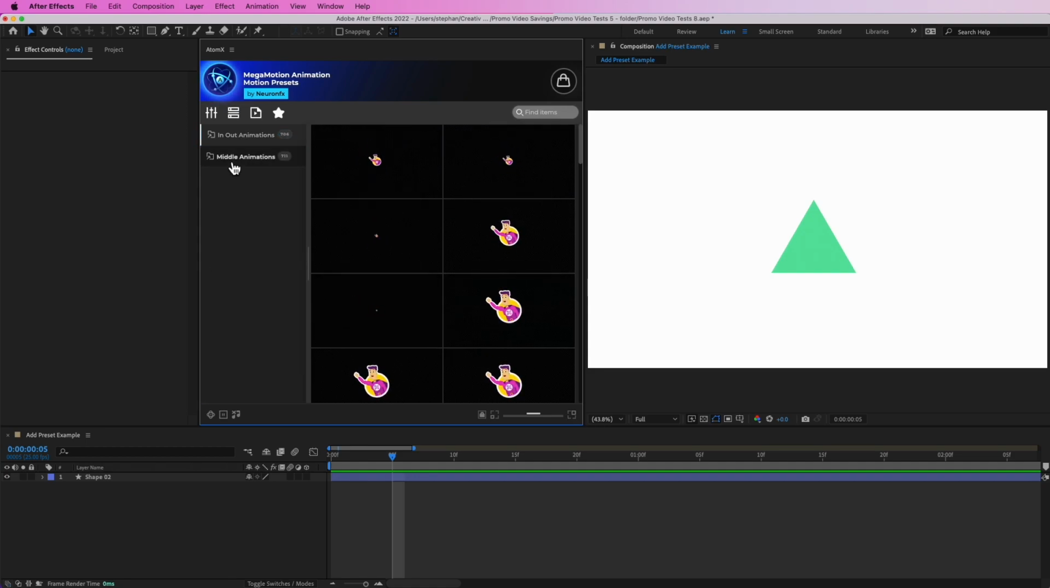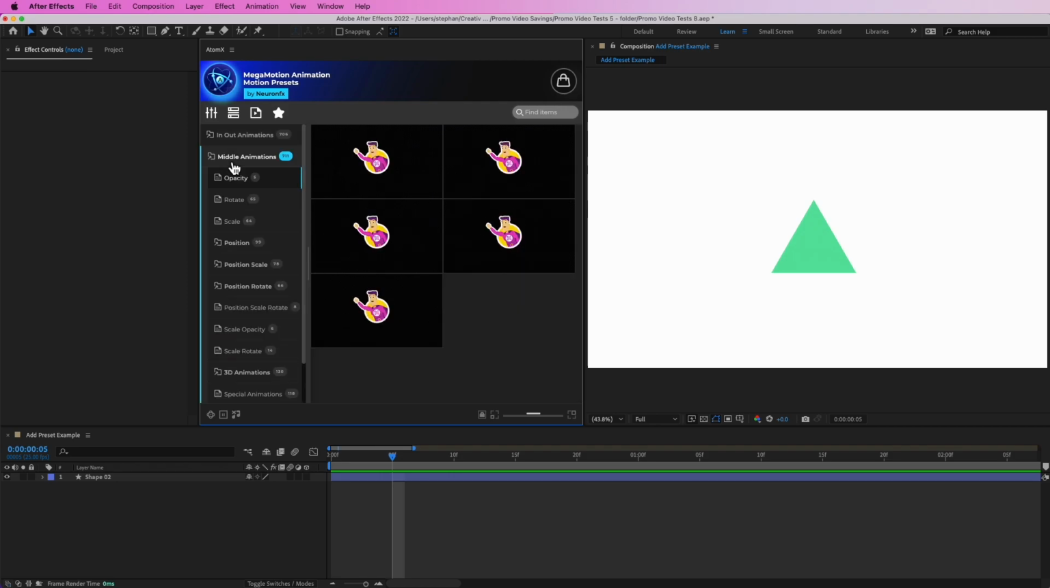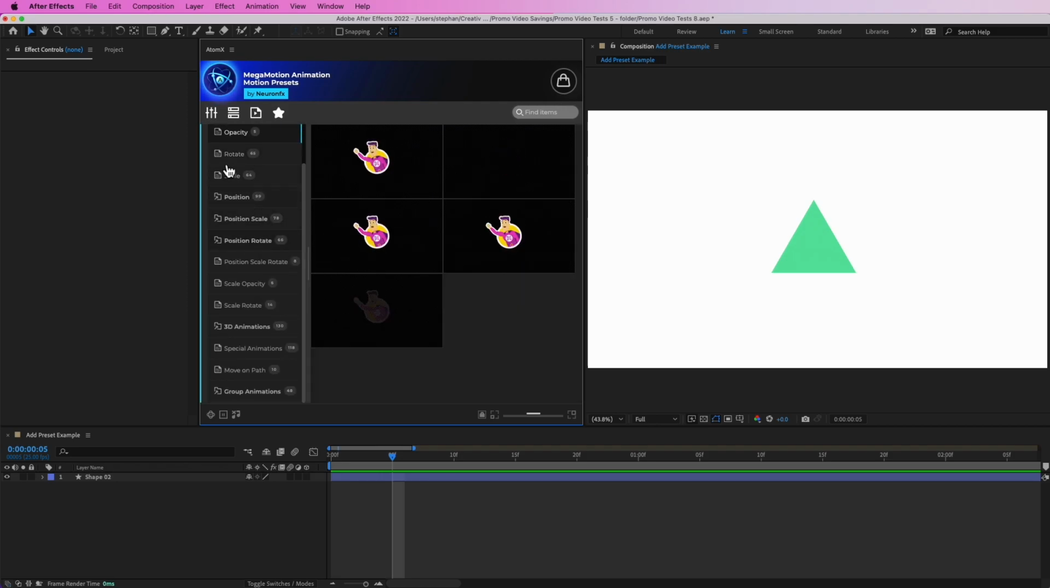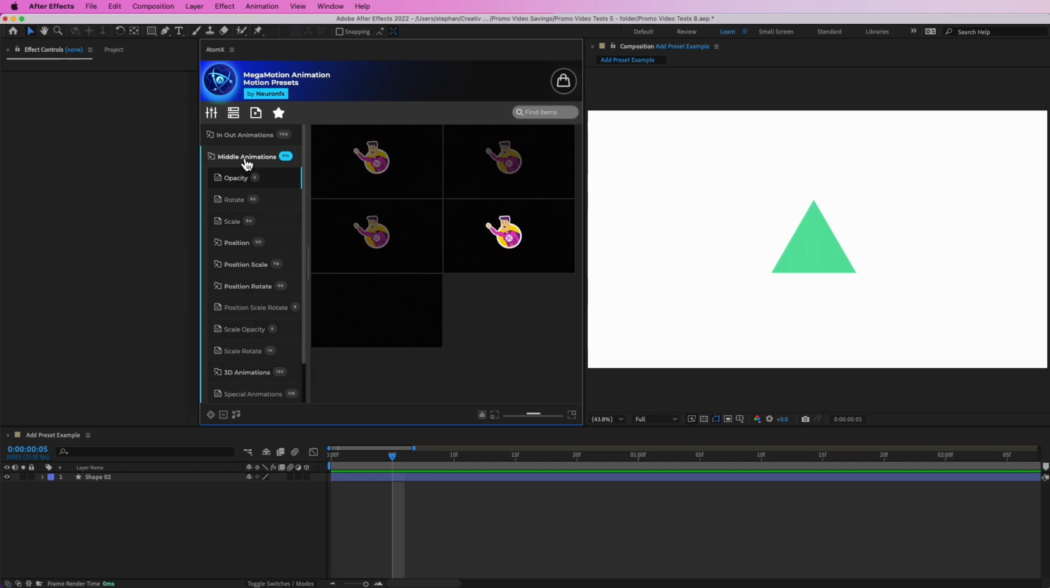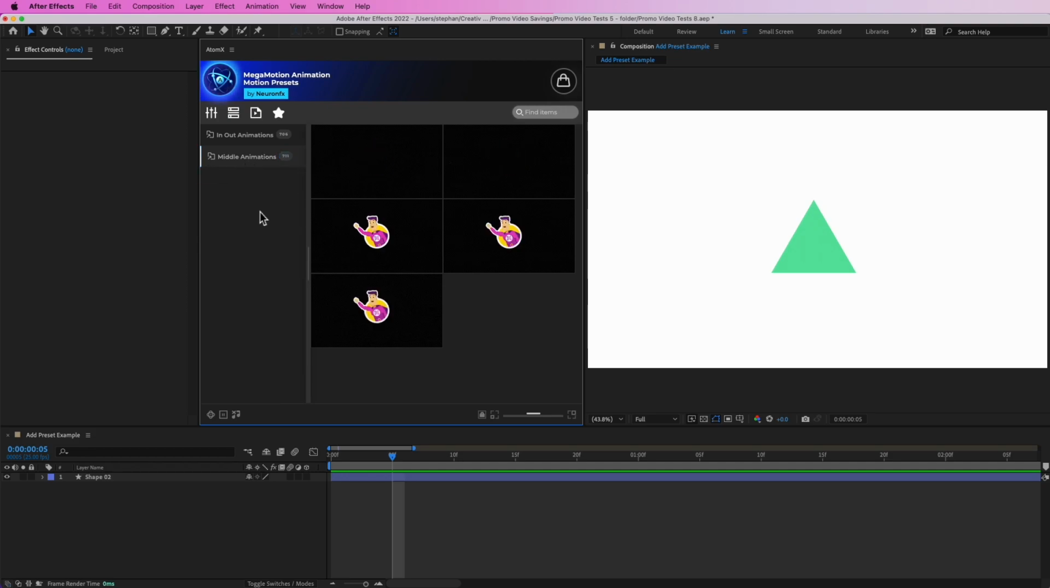And then here you'll find the middle animations, and all the animations related to that. So that's basically it. Now let's jump to the next video where we can start using these animations.